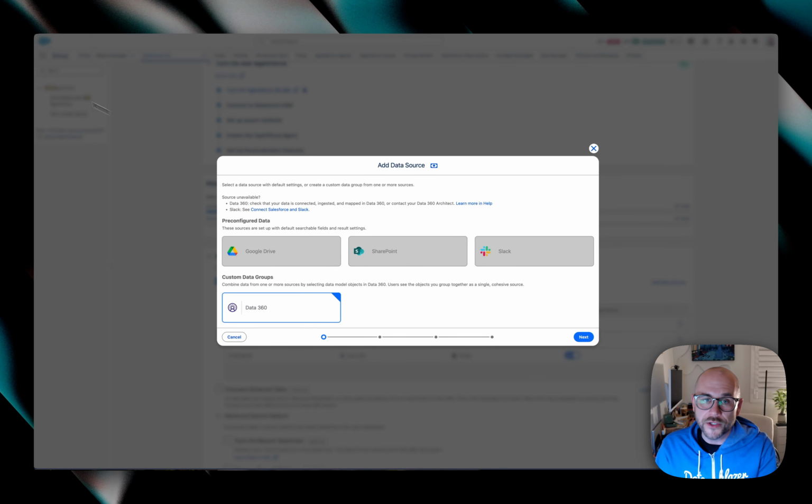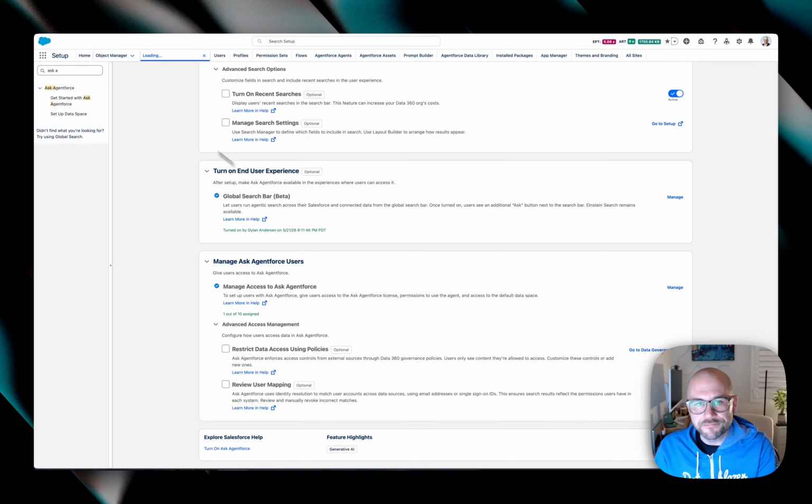Now, as we go forward here, I have some different options. I can turn on recent searches. I can change the entire experience for sellers and users, and we'll show you that in just a moment by replacing the old search bar with the new one. And then, of course, we have to give permission to the folks that want to use it.